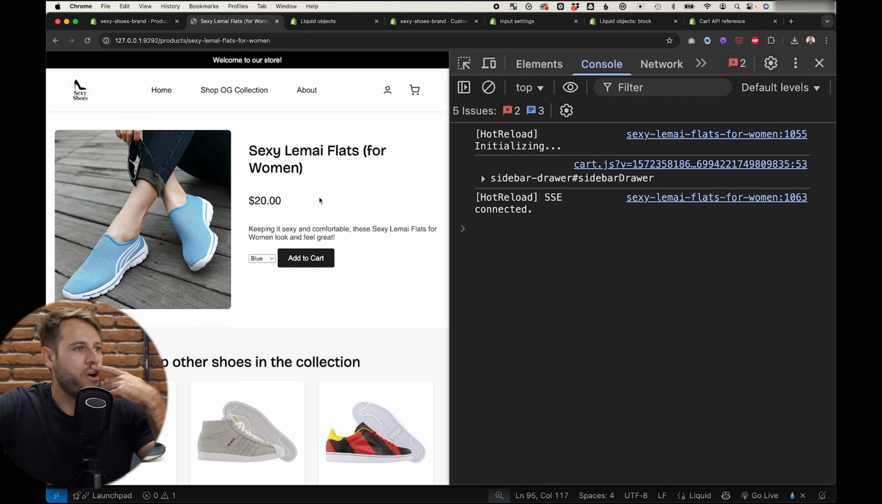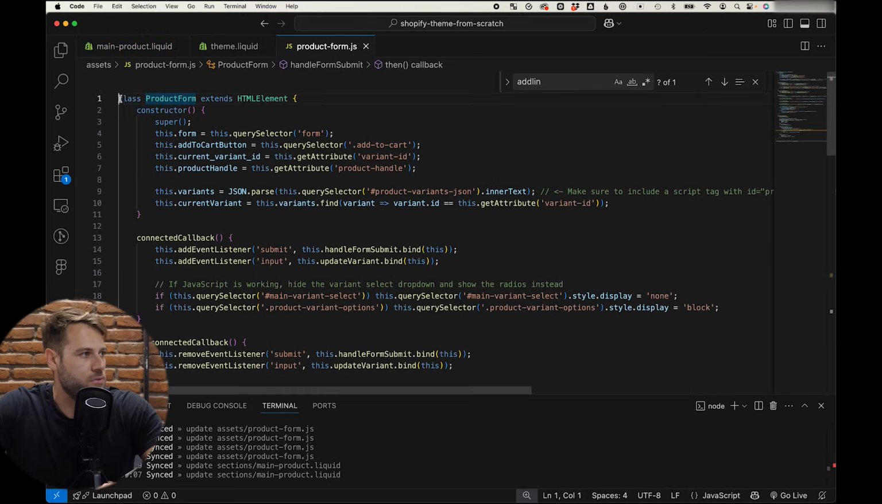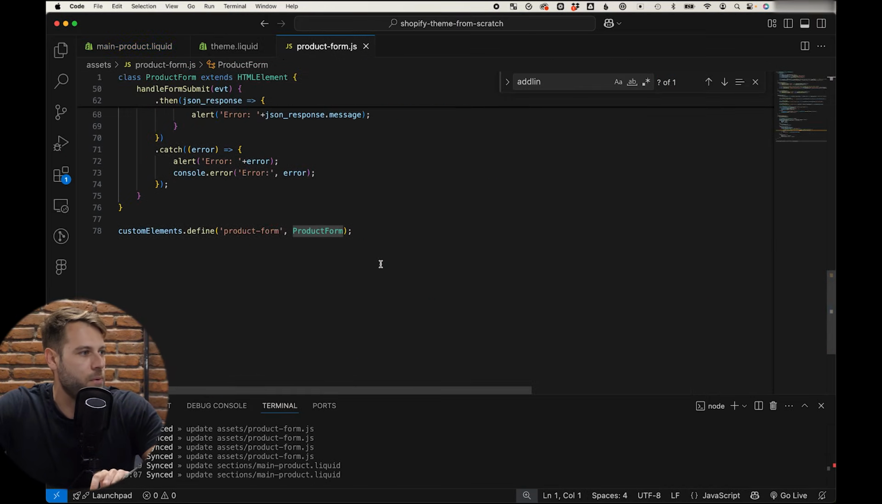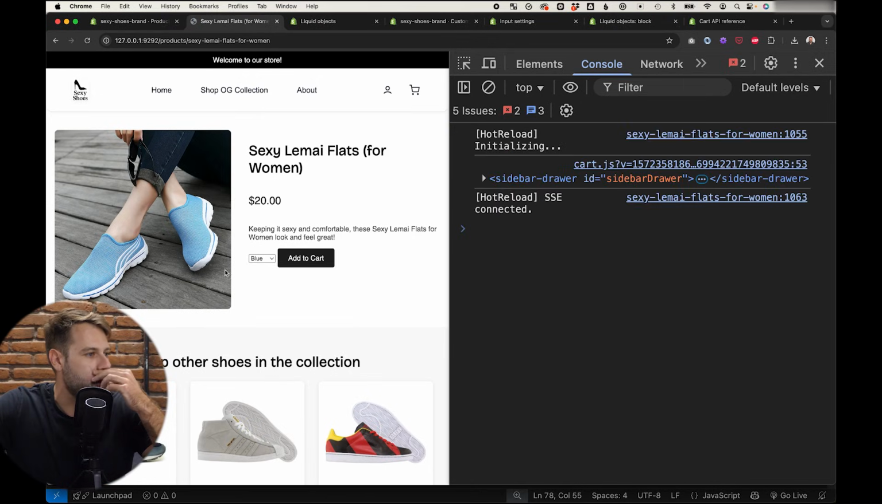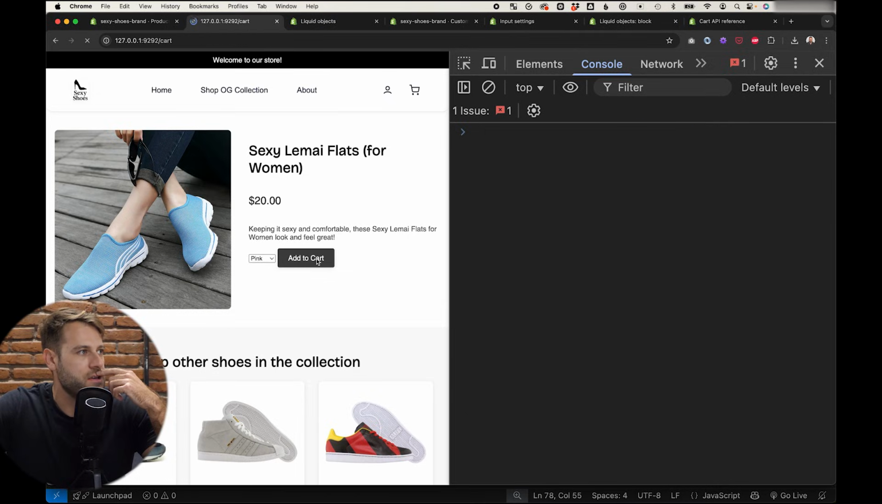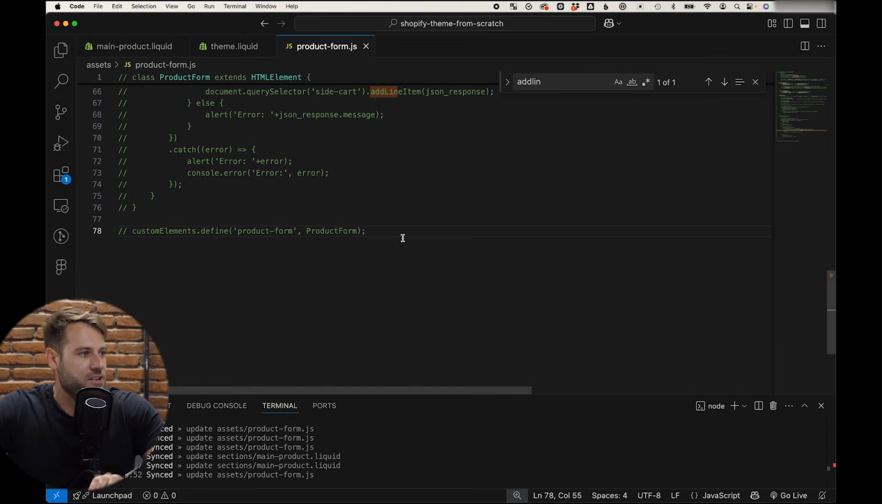Now this is going to work without JavaScript. So if we just take away this product form completely, let me just comment it out completely right here. And I select pink and I click add to cart. This is backwards compatible. It's going to still work because we've got an element with the name of ID for the variant ID, and then we're sending that information through to the backend via the form action.